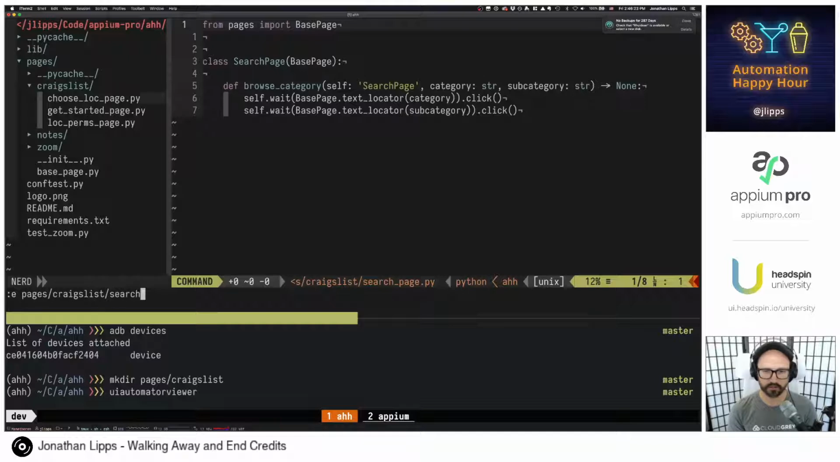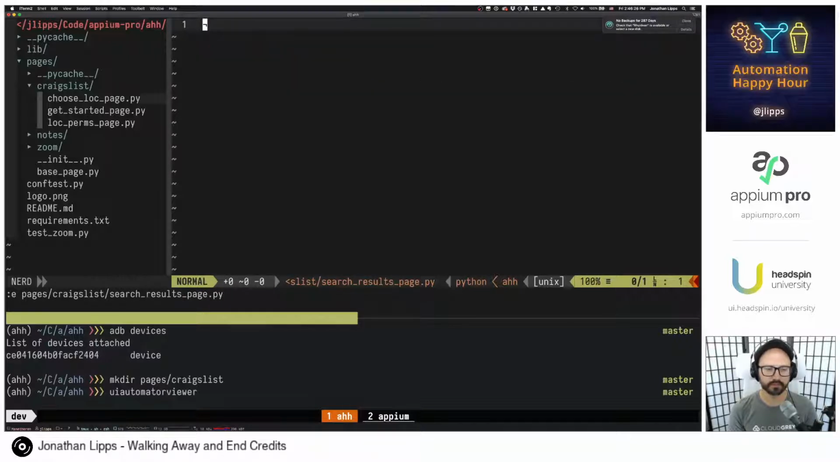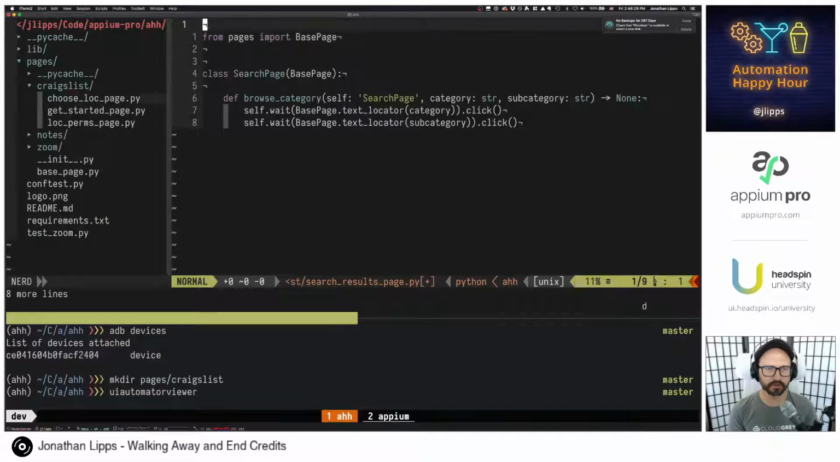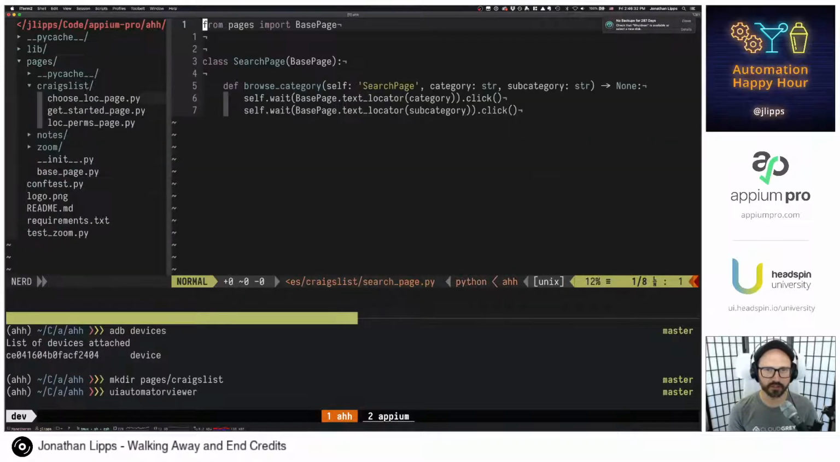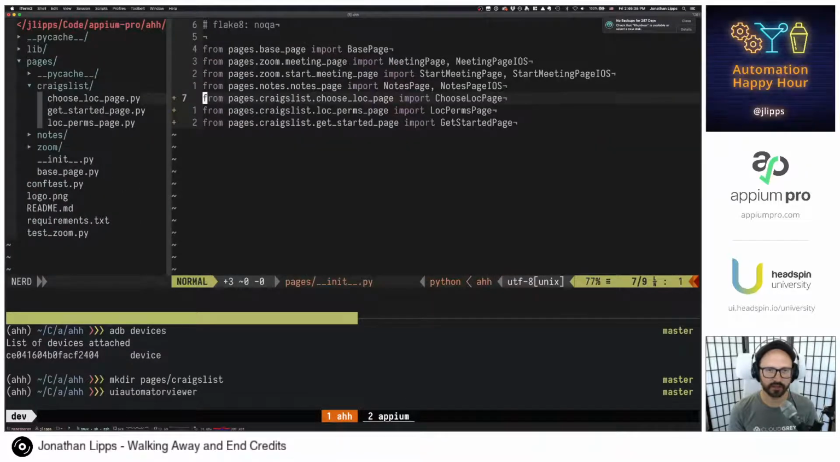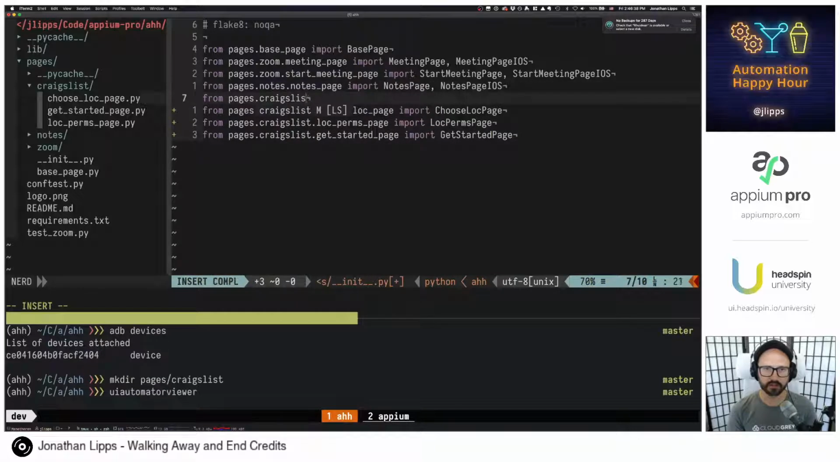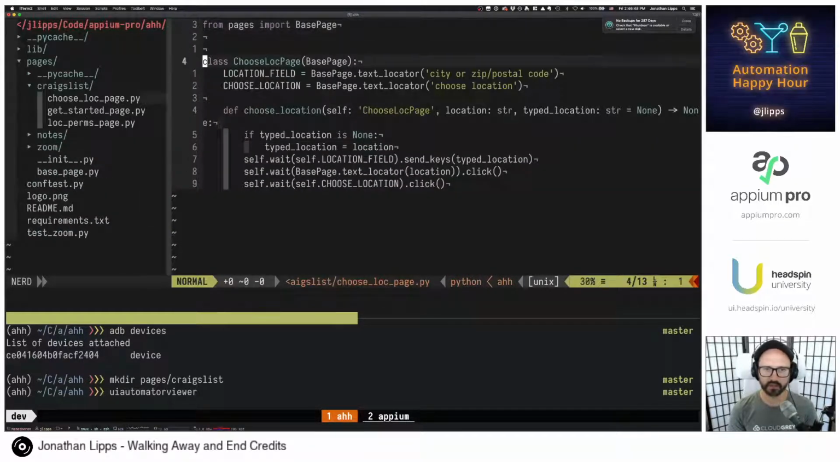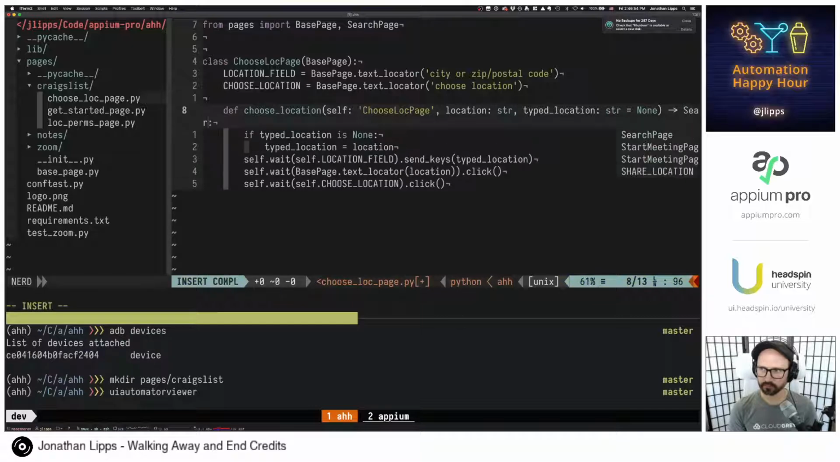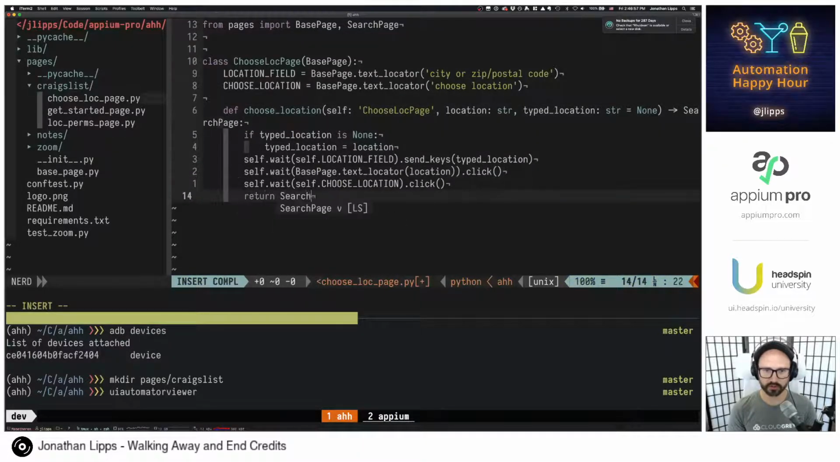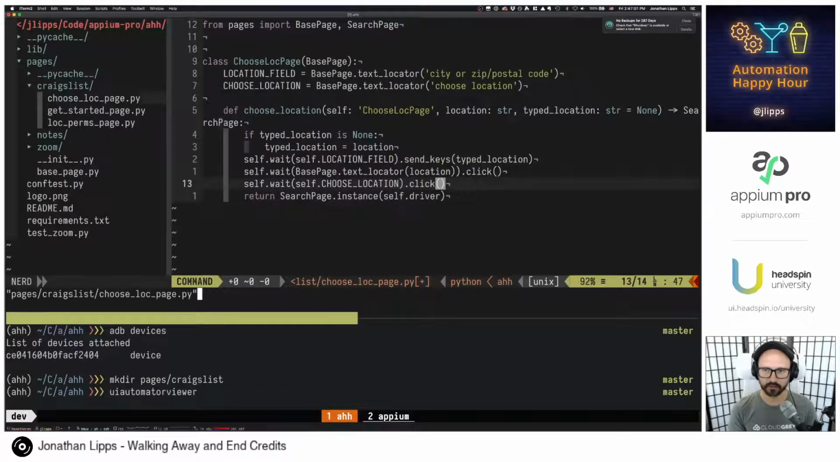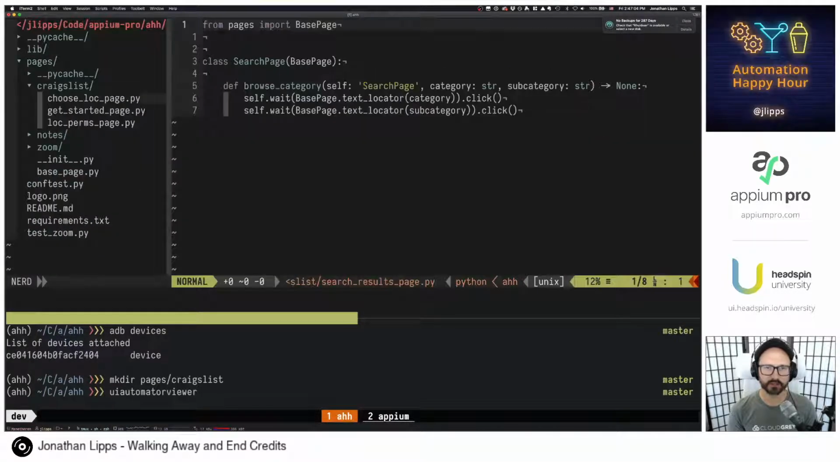Pages, Craigslist, search_results_page.py. Oh, before we do anything here, we go back to the search page. Now we can add this to our init: pages.craigslist.search_page. And now we can go back to our choose location page and return the search page. Return search page instance, self.driver. Okay, now search results page. We're going to change search to search results.